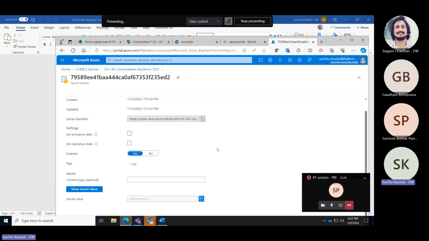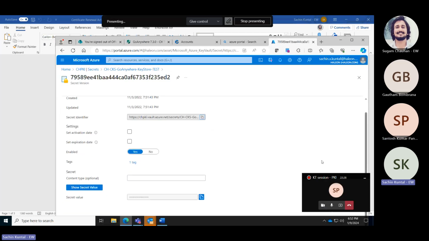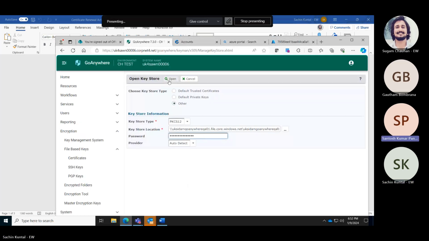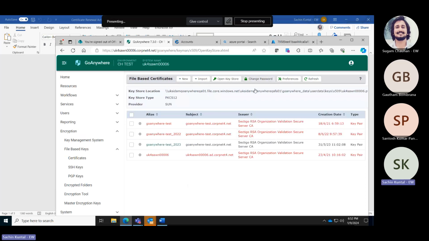The password that we have kept is in this Azure portal, in the Azure key store, and we copy it from here and log in there. Once we are in the key store, you can see the previous certificates which are already expired. The ones highlighted in red are the expired ones, and the current active one is this 2023 one. Once we are here, we have this option to create a new certificate.